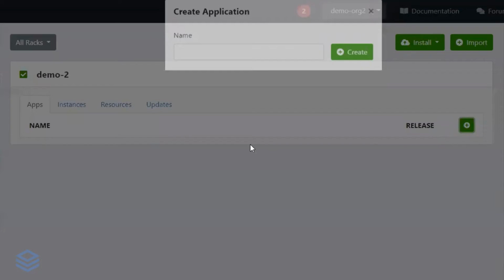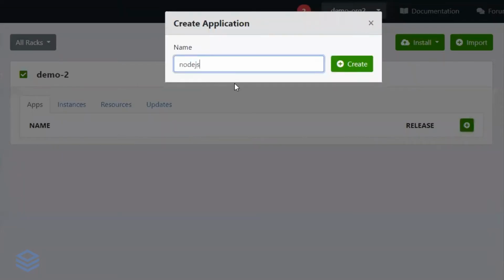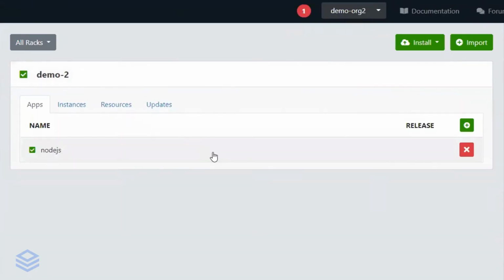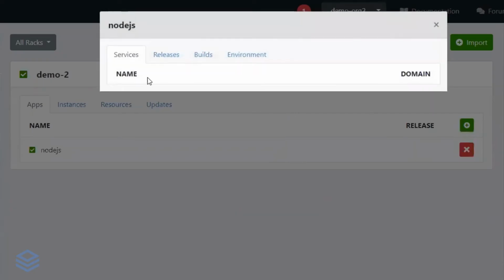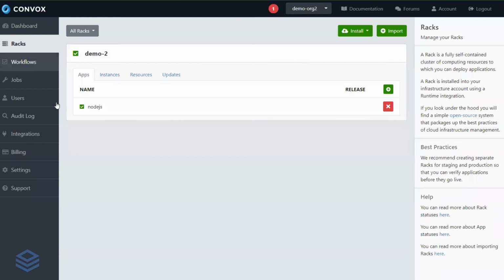First, start by pressing the plus button and giving our app a name. Now all this has done is create a namespace for the app. There's nothing really there. To deploy the code, we need to use a source integration and workflows. So let's head back over to integrations.